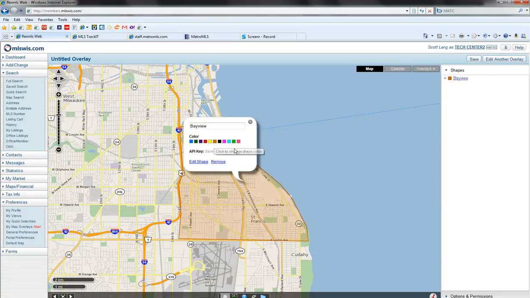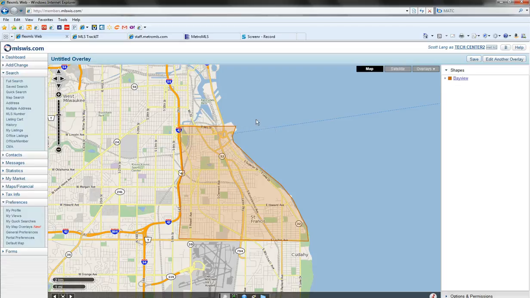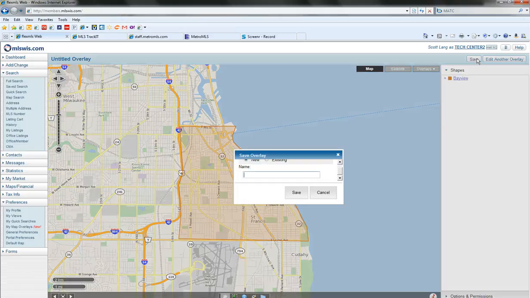If I noticed that my shape was too small or too large, I can edit my shape by clicking on the edit shape link. If I want to remove this shape and start over, I can click the remove link. I'm done editing my shape, so I'm going to click the X in the upper right hand corner of that balloon. And now I'm going to click save at the upper right of the screen.